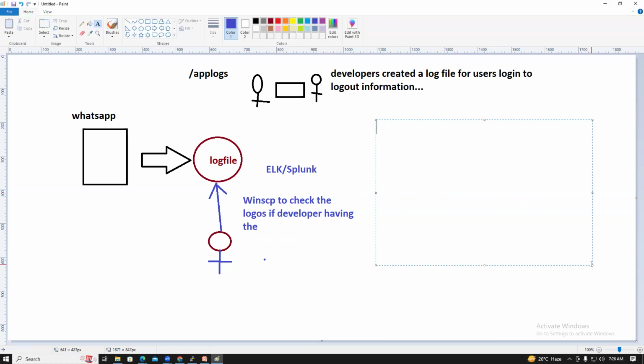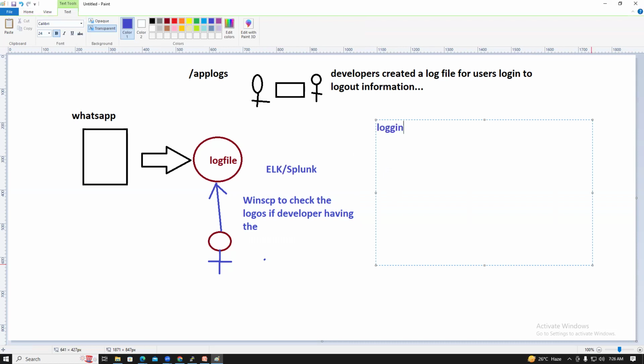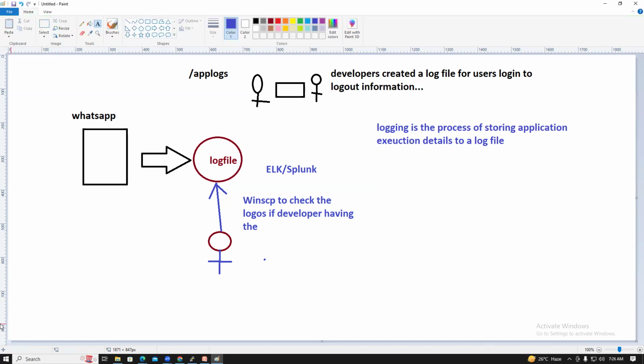So what is the purpose of ELK and logging? Logging is the process of storing application execution details to a log file. That is the purpose they are using it.